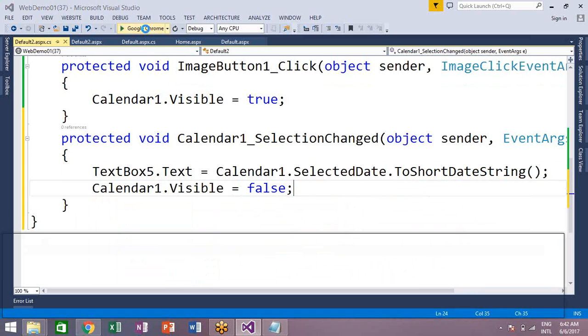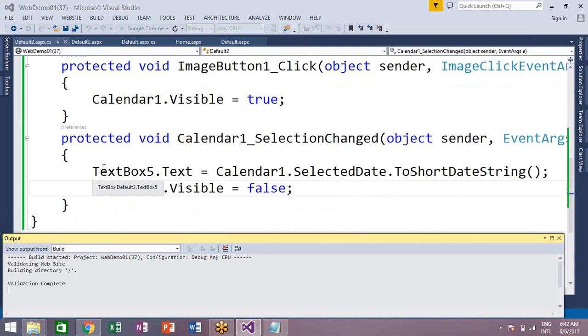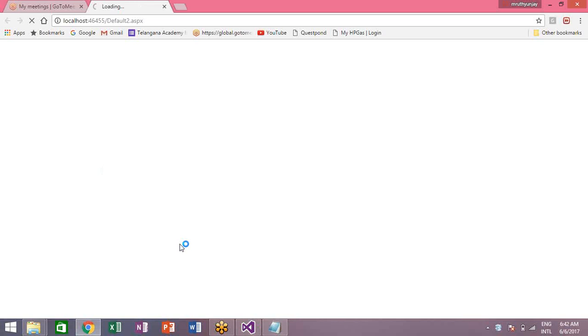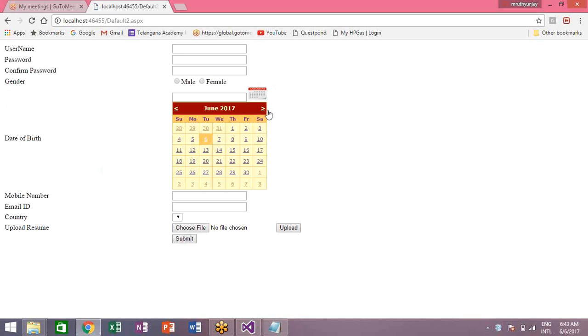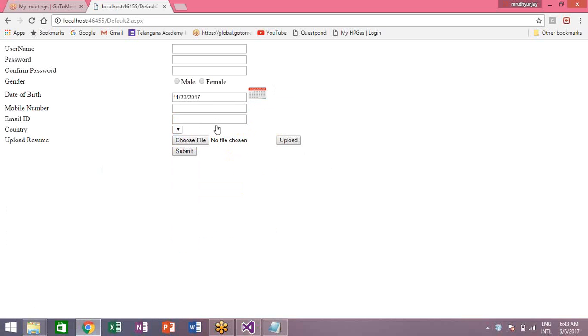Let's go and check whether it's happening. I'm clicking on the calendar, and the calendar is getting displayed. I'm navigating. Yes, I'm able to navigate. I'm selecting the date, able to select, and the calendar is gone and the selected date is displayed here, right?